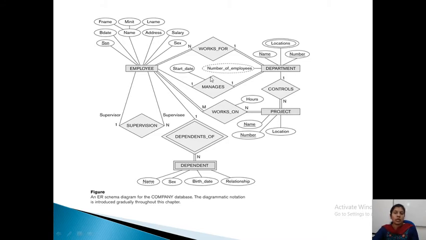And how many employees are there, that we will calculate using the relationship. How many employees are there, that we can derive. So that's why it is a derived attribute. You can see a dotted line is given, so that means it is a derived attribute.